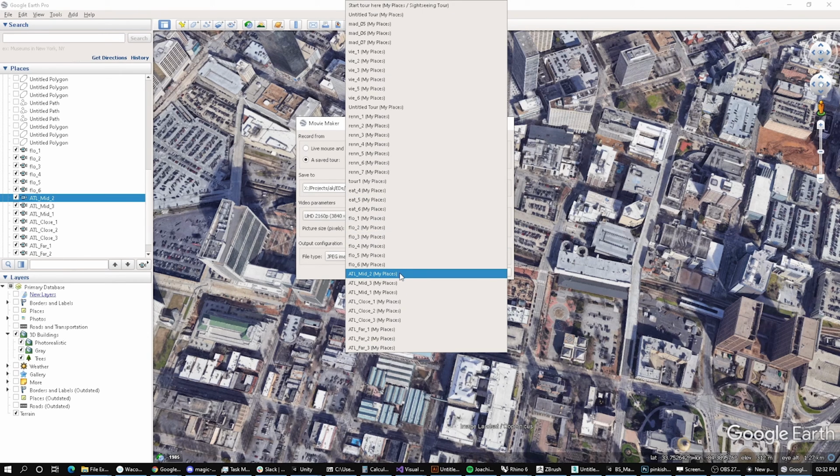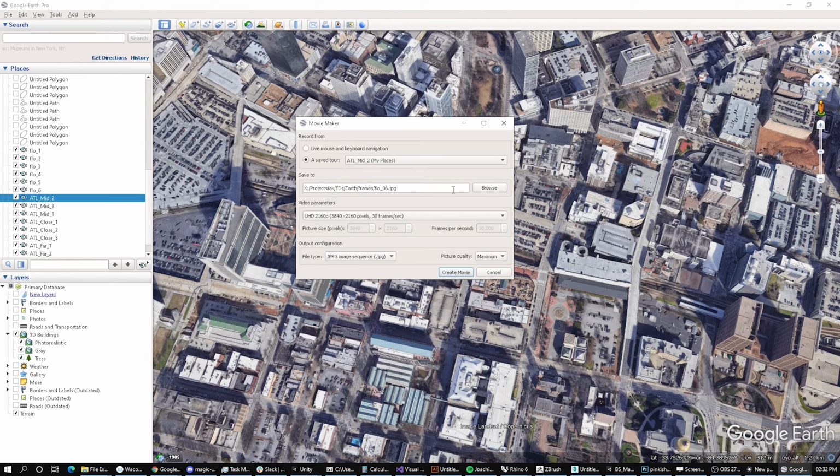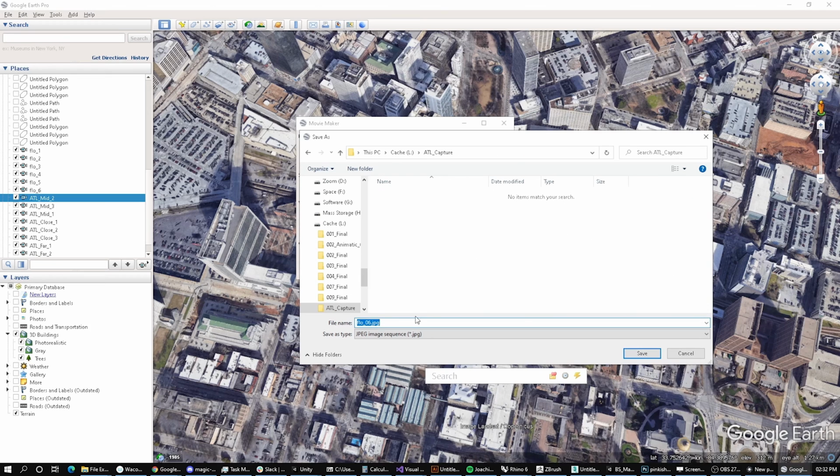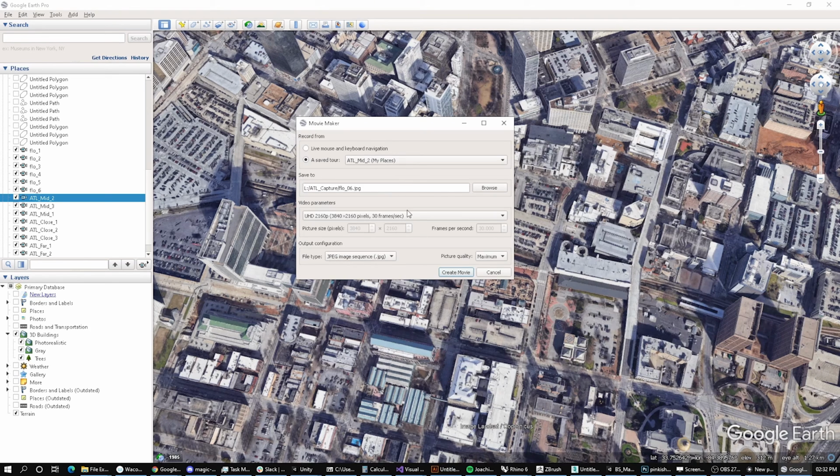So we'll start with ATL mid 2. We need to save these in a particular location. Like with just about everything, don't use JPEG. I think we can switch to PNG, just because JPEGs are lossy and those artifacts could interfere with reality capture's algorithm.